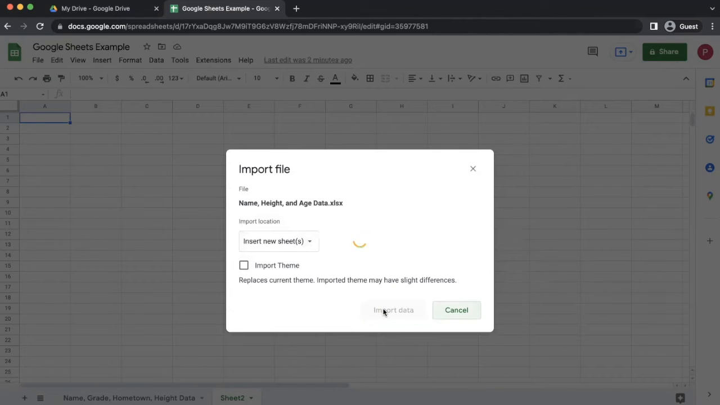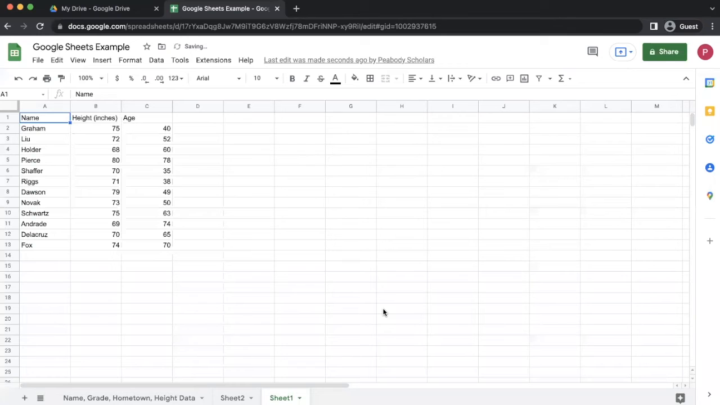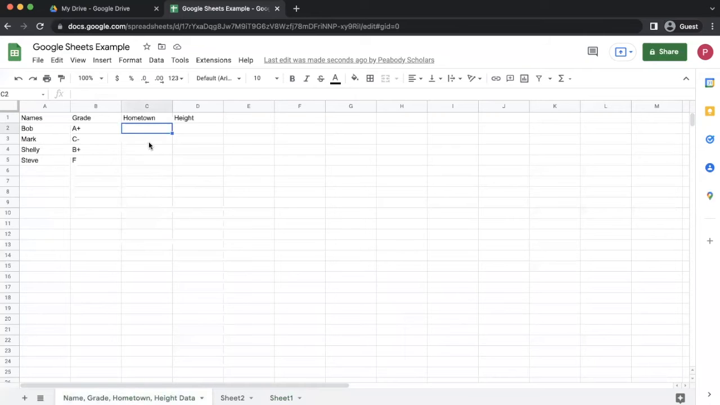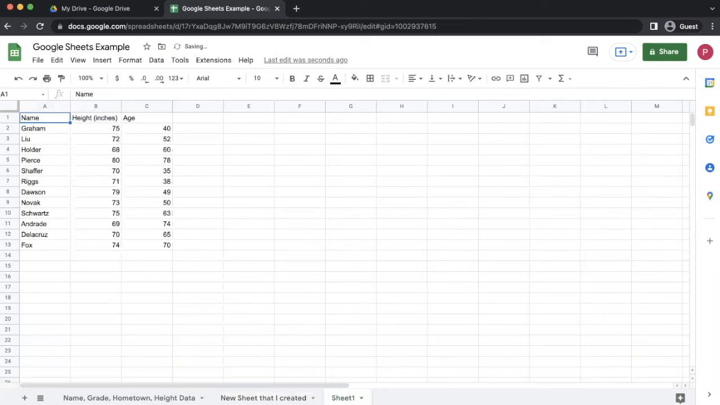So it's going to load for a moment. And what you notice is now I have 3 sheets down at the bottom. I had my name, grade, hometown, and height data, which is this one. I had this brand new sheet 2 that I created. So we're going to rename this and call this new sheet that I created. And then this one that got named sheet 1 is all of the imported data. So I'm going to call this imported name, age, height data.